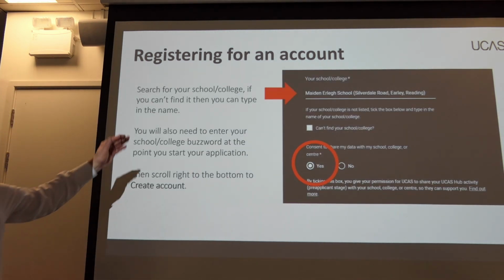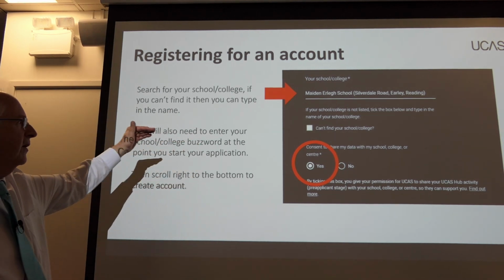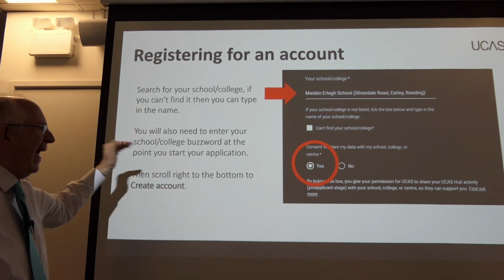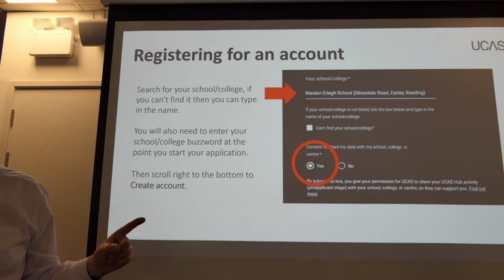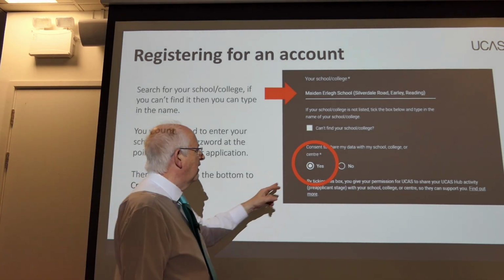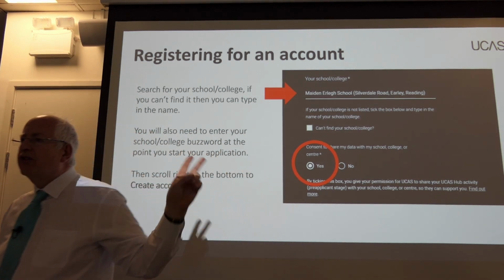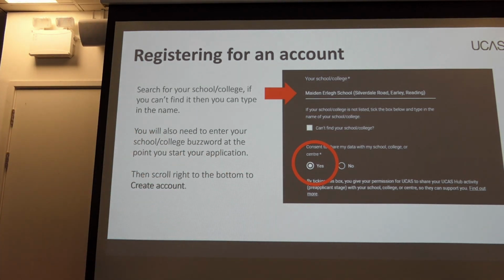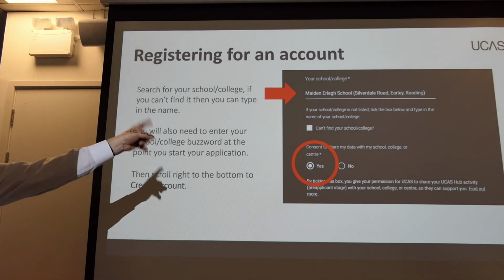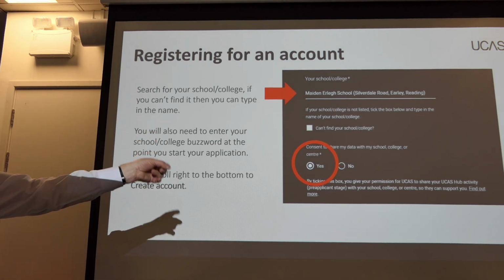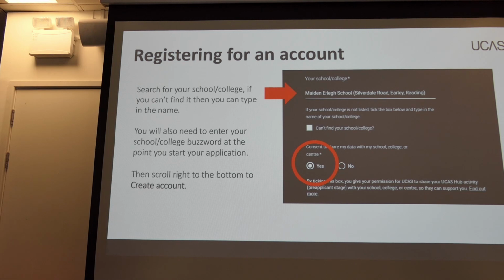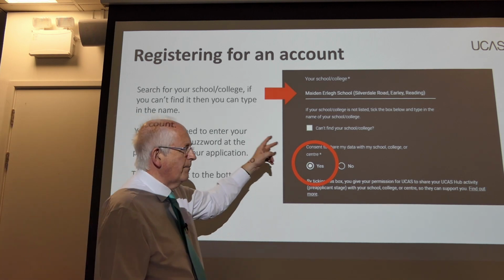You then need to search for your school. Make sure you pick the right one. And this next box is critical. You need to tick that you consent to share your data with us as you go through the application process. If you don't tick that box, once your application has gone through, we cannot see it, we cannot track it, and we cannot give you any help with regard to the process after your application. So it's vital that you tick that box.